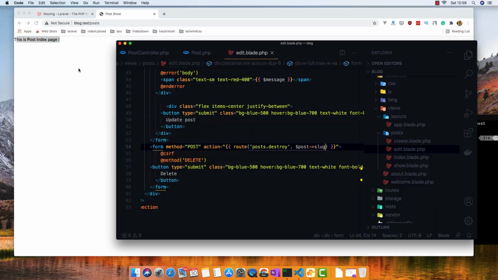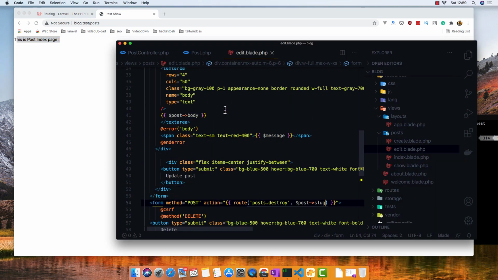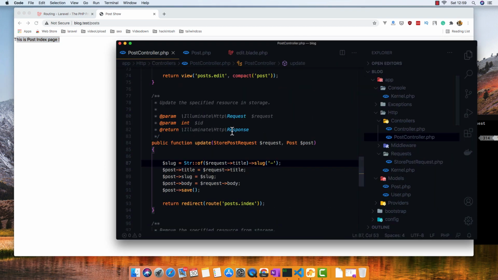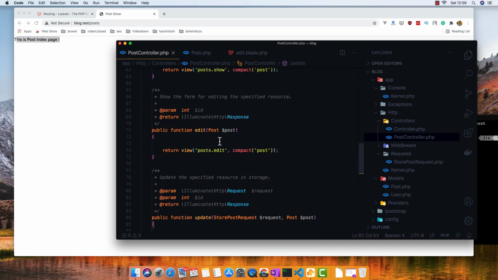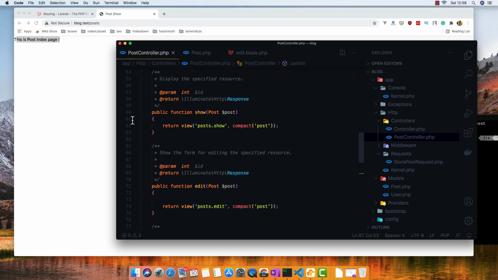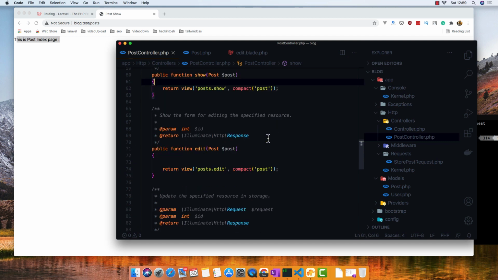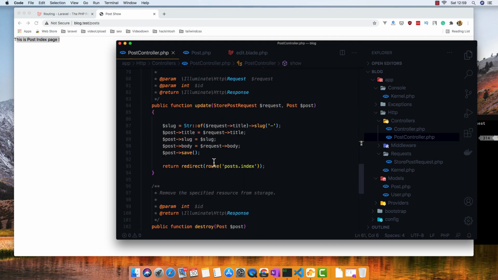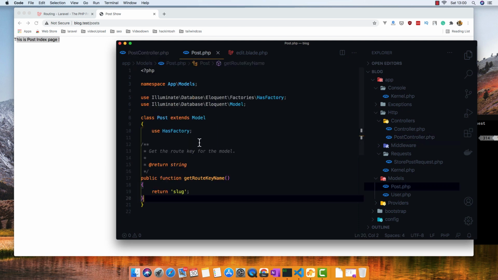So this is how route model binding works. We removed all of the code here and here and here, and if you want to change the slug back to ID, we can change it here and put the ID. Okay, but for the post I think it's a better way to work with the slug.